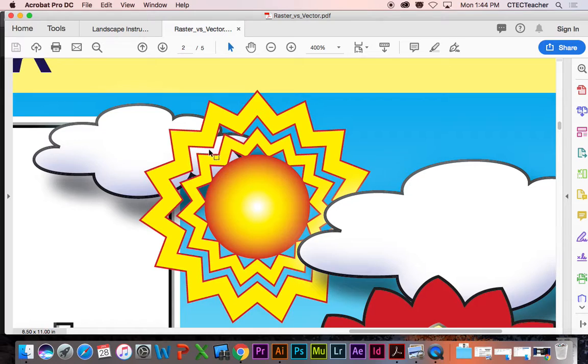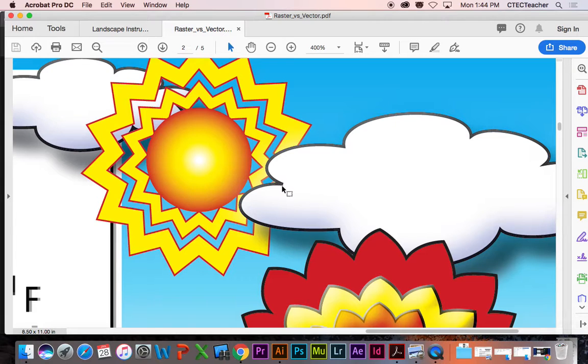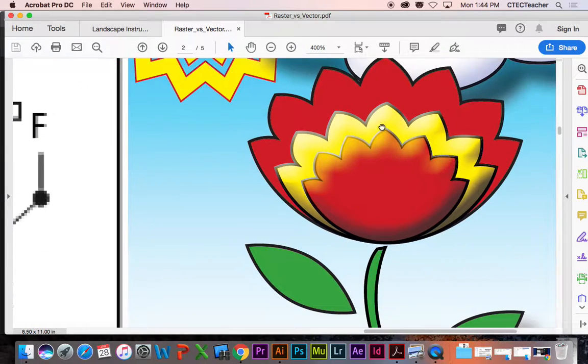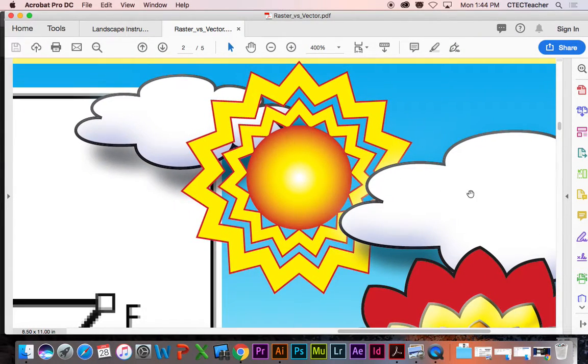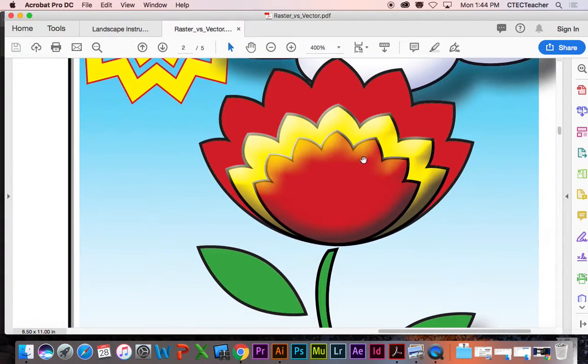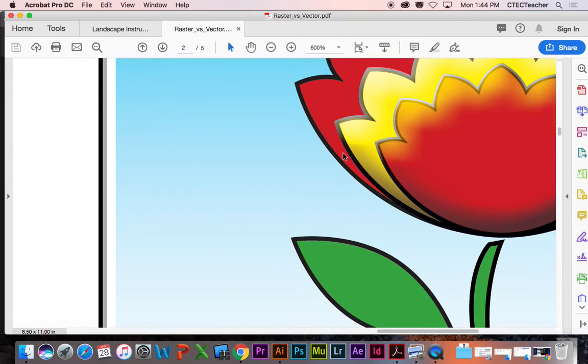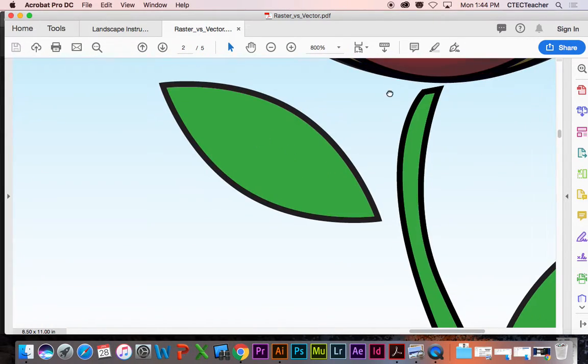And as you are scaling up artwork that's vector based, the point placement is just recalculated, and everything just recalculates and remains pristine and clean. So I can keep zooming in, and you will never see pixels. Everything stays sharp and clean, right?